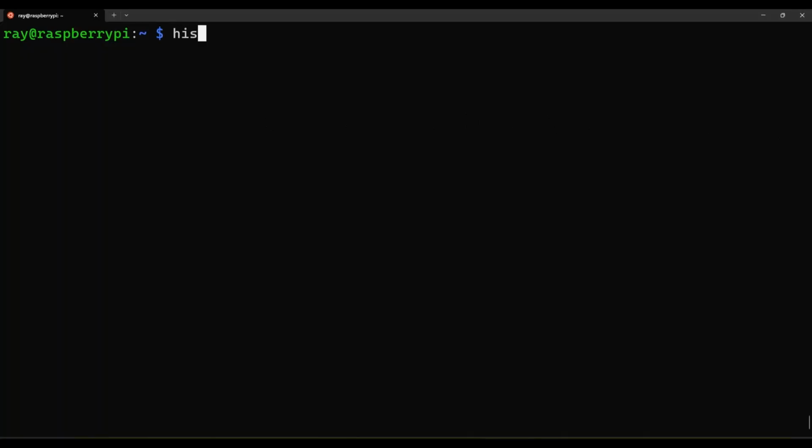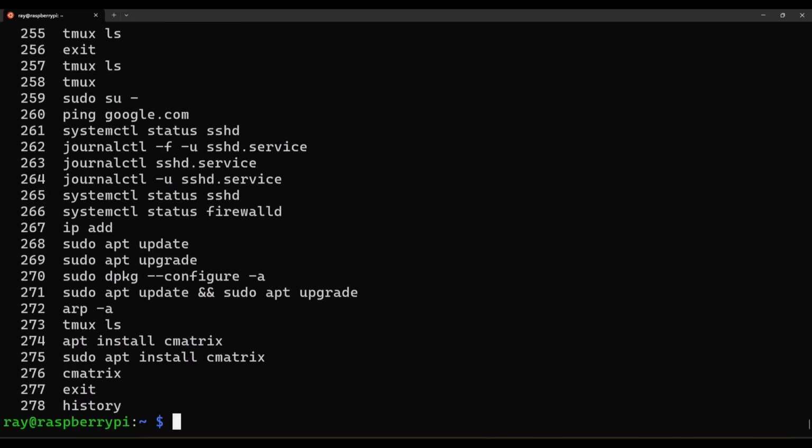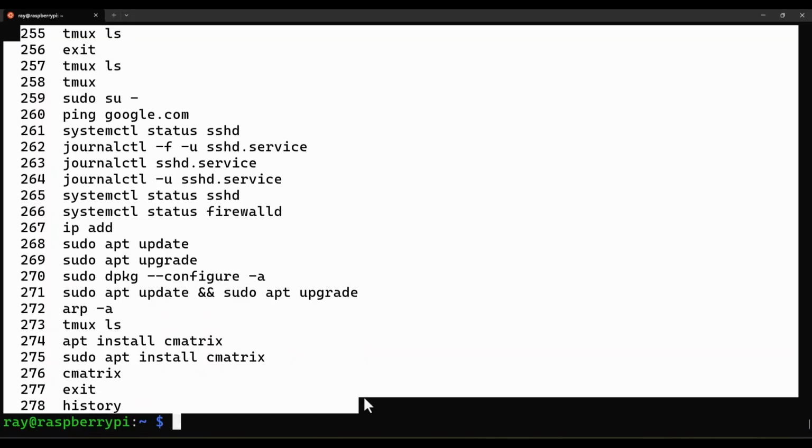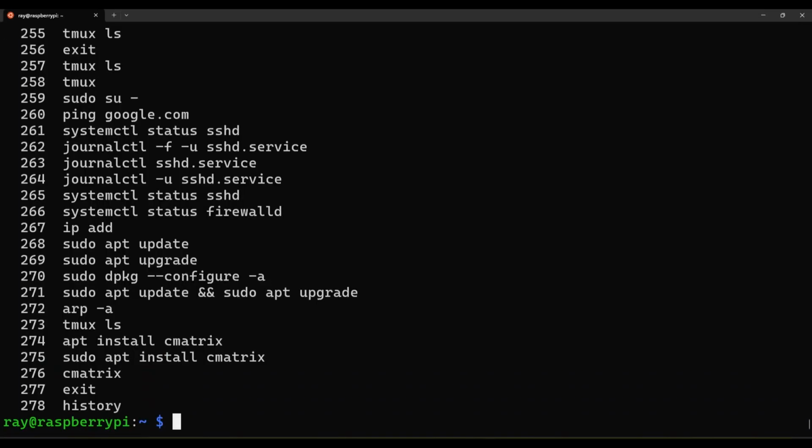If we type the history command, we get the list of commands we've recently ran. But instead of up arrowing all the way to get to where we need, you can copy and paste it, especially if it's a long command. But we can do better.